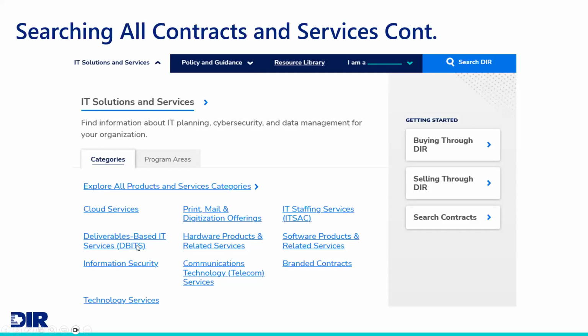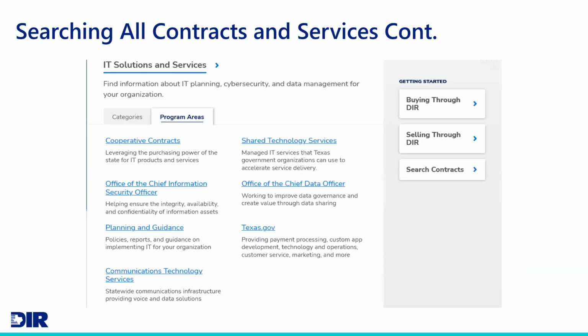Maybe you're looking for our DBITS contracts or our hardware or software contracts, or maybe our branded contracts. There are several different categories that you can click on and be taken to a list of vendors who might provide those products or services you are needing. You've also got program areas that you can click on. So if you're looking for our cooperative contracts, or maybe planning and guidance, or our telecom contracts, or information on texas.gov, you can click on certain program areas that will take you to pages that will likely navigate you to the information that you are seeking on the DIR website.